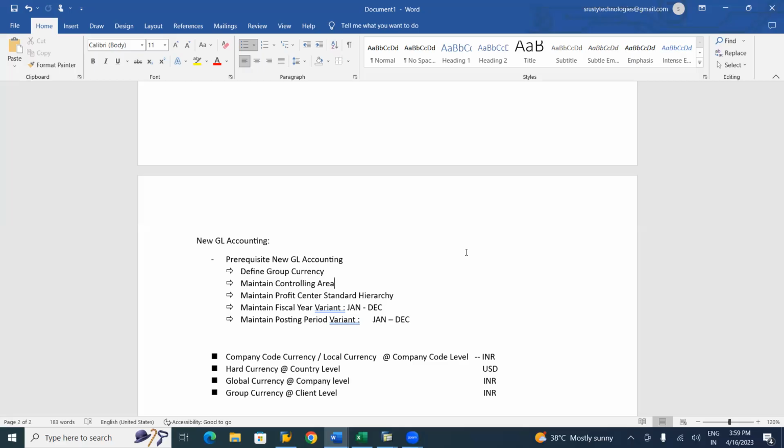Okay, you know that, right? Earlier, FI and CO modules were separate. So in the classical GL version, we used to do this particular step in the CO module. In new GL accounting onwards, controlling area is moved from the CO module to the FI module.